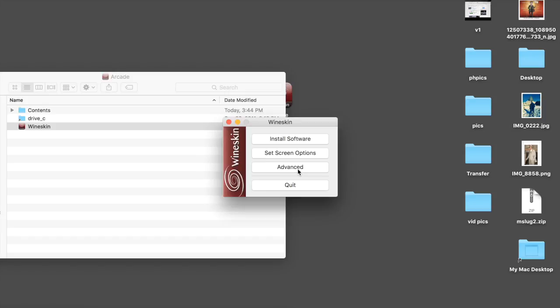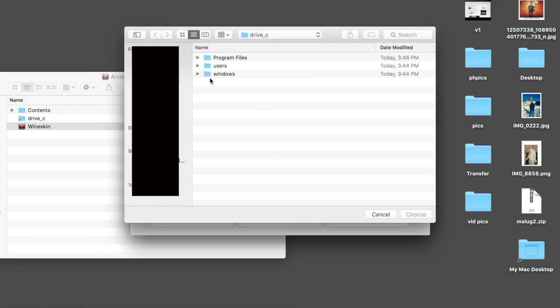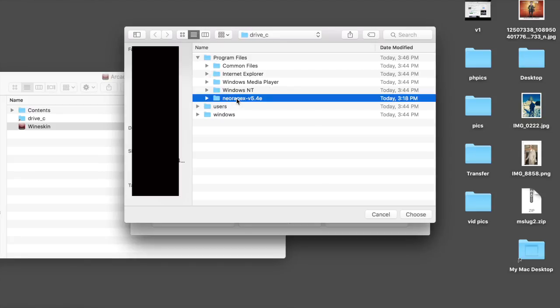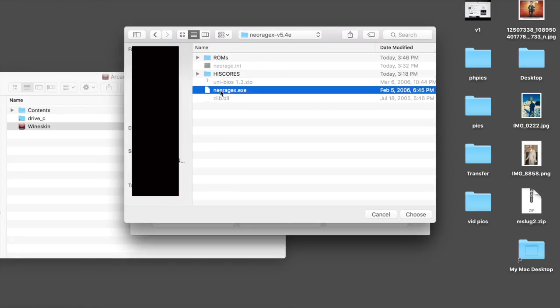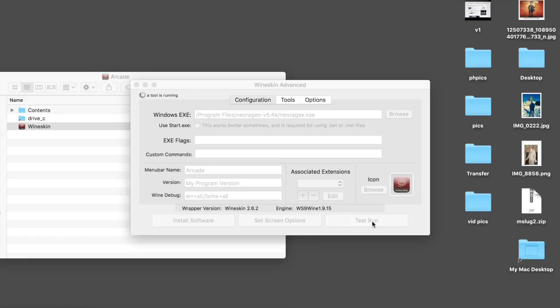Of course, the main screen will pop up. When you go to Browse, go to your Program Files, Neorage, and choose the EXE file. Choose. Now let's test run this. Of course, it will take a little time to boot right up.